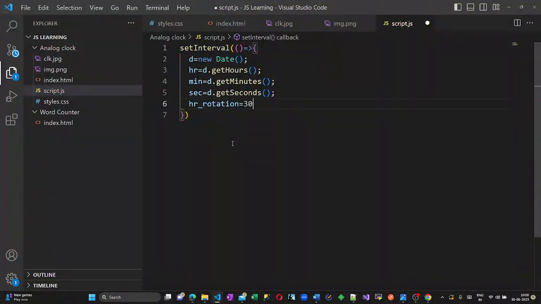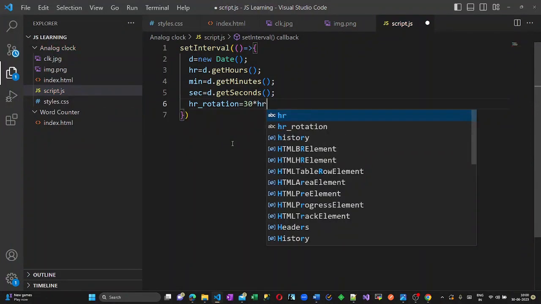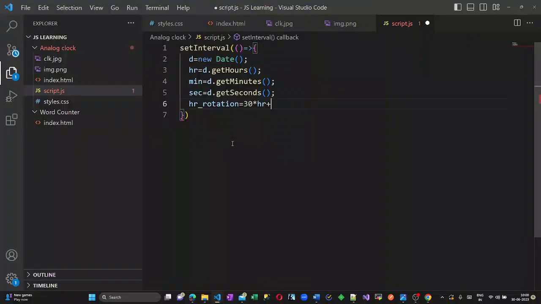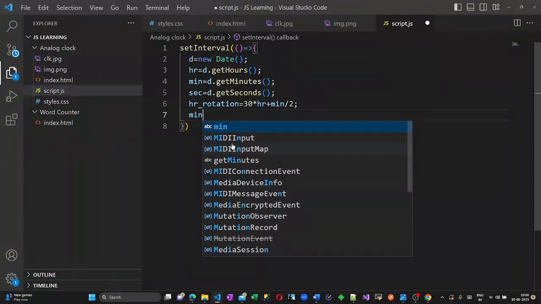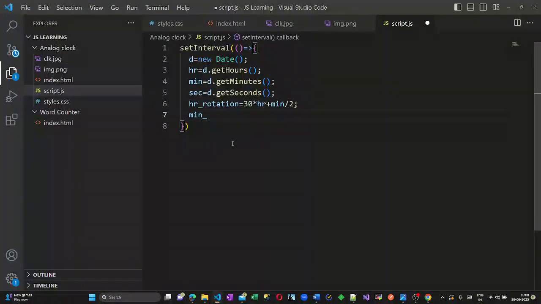So we have to specify the speed at which these three, that is our hour, minute and seconds run. So I am specifying the hour rotation, minute rotation as well as second rotation. So there is a calculation for that, and I am writing the formula for that here.